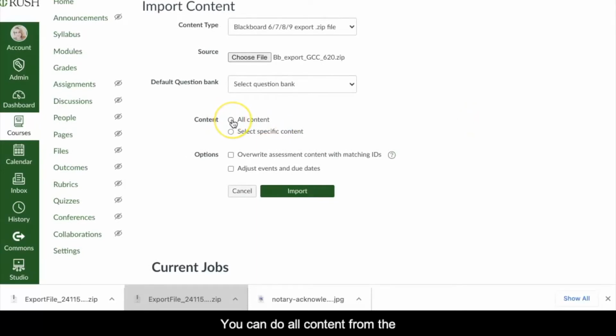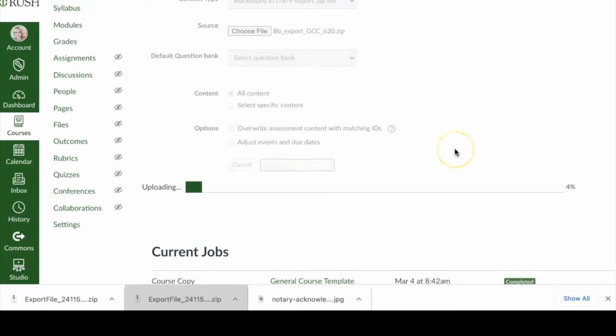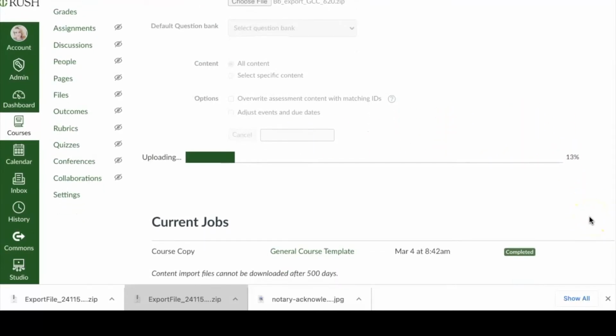You can do all content from the zip file or specific content from the zip file. If we chose this on another screen, it will ask you what from that zip do you want to bring in. But I'm going to choose all content. You can also adjust events and due dates. But honestly, when you're moving from Blackboard to Canvas, I wouldn't do this. Just leave it alone and make the due dates what you want later on. Click Import. The amount of time this takes also equals the size of the zip file.